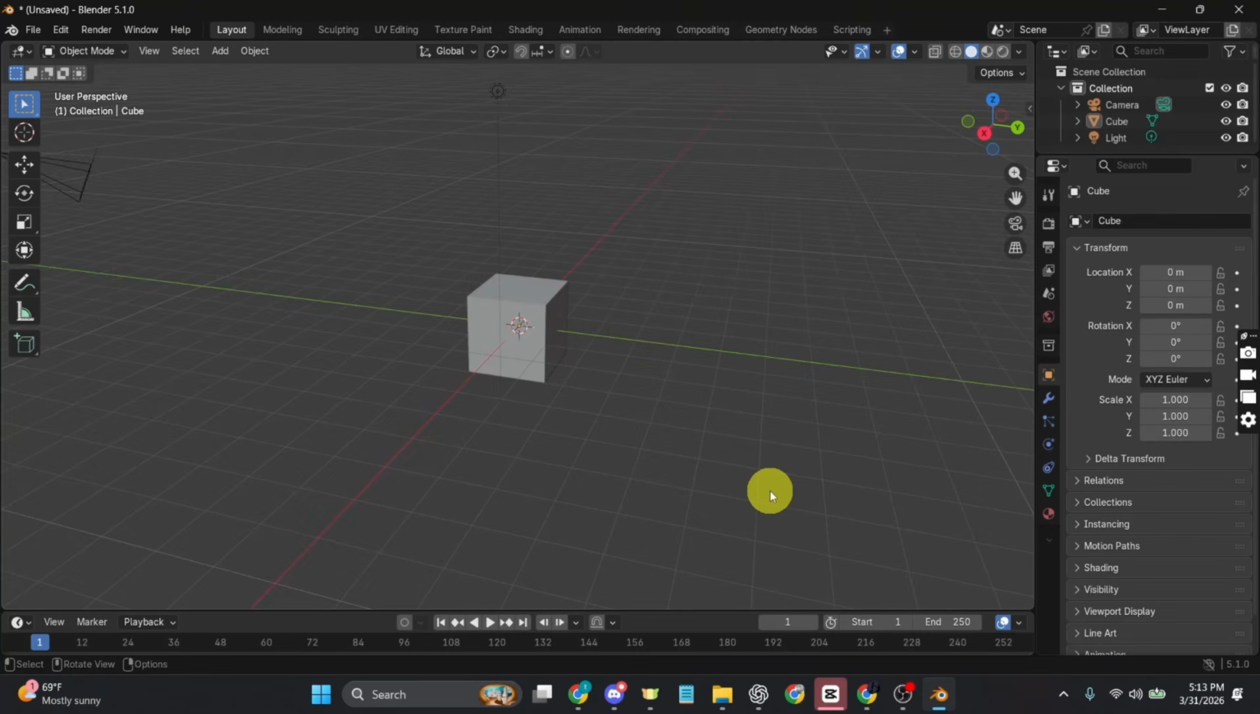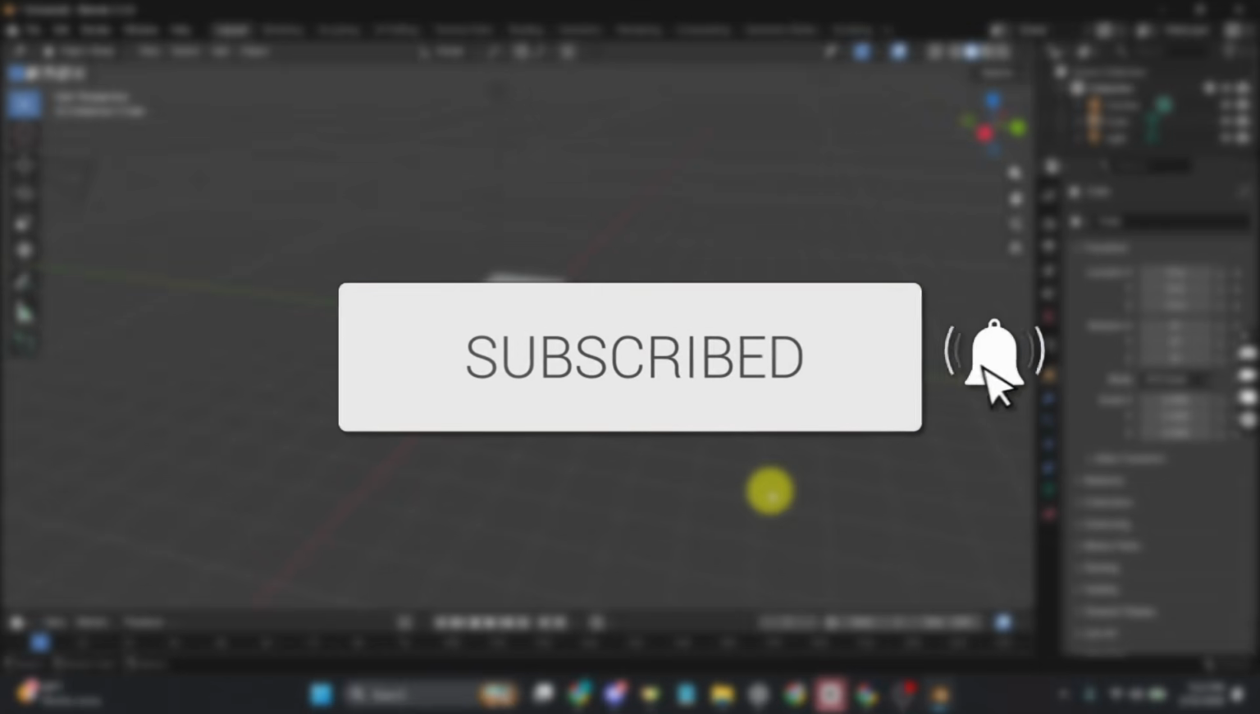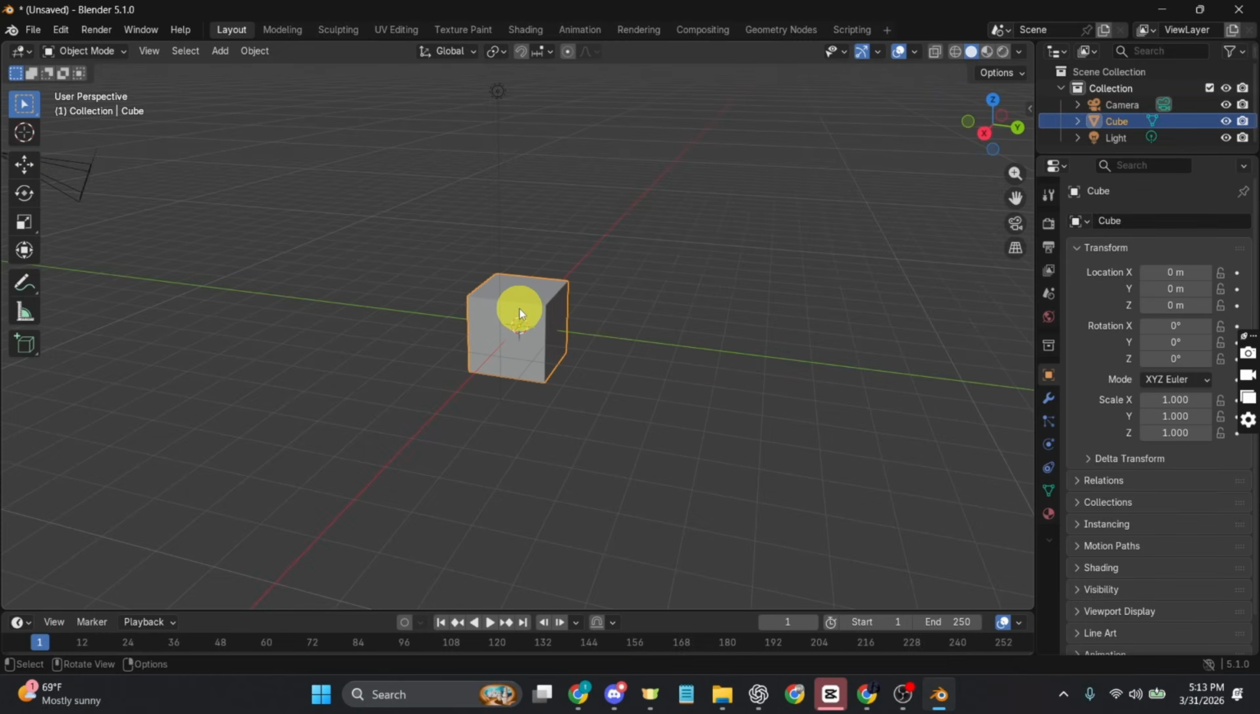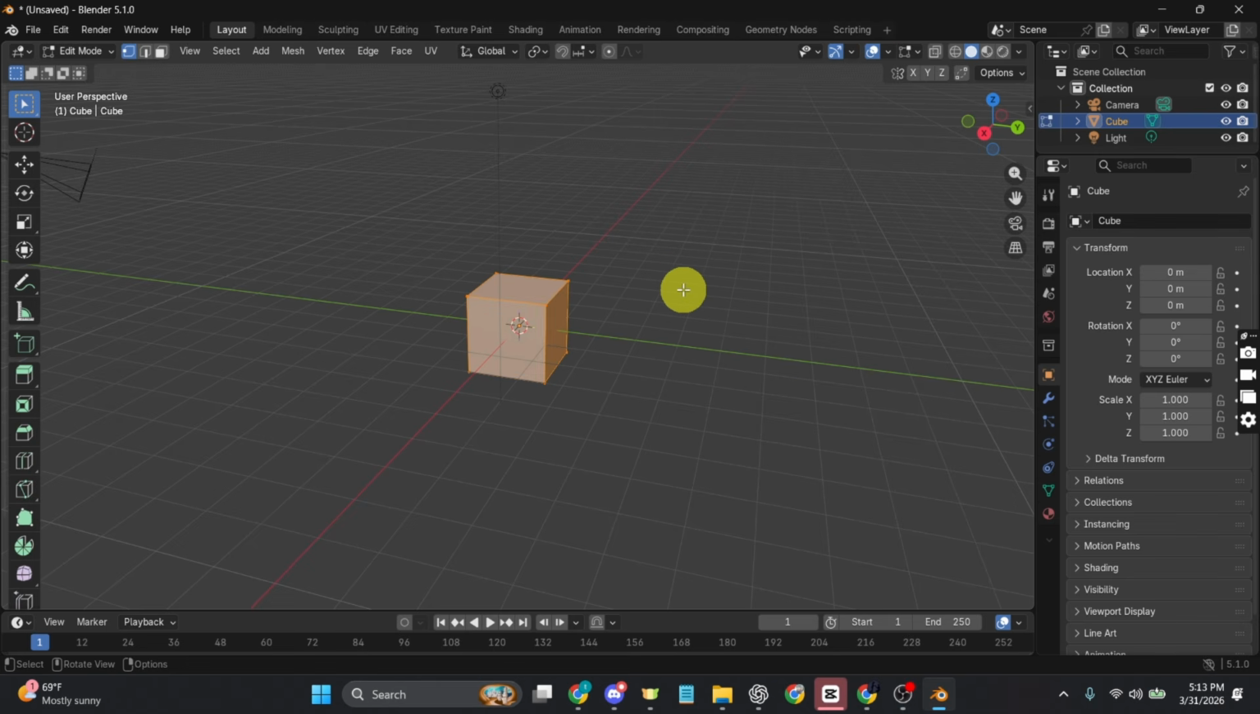In this video, I'm going to show you how to cut an object in Blender step by step. Select the object that you want to cut. For this example, we will be using a simple cube, but this method works for any mesh. Once your object is selected, just press the Tab key on your keyboard to go to edit mode. This allows you to directly edit the geometry of your object.